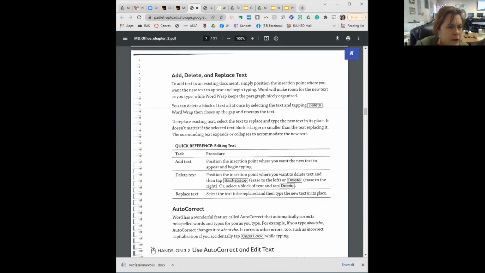Okay, now we're going to work on adding, deleting, and replacing text. So if you want to add text, you just have to go to where you want to add it, the insertion point. If I wanted to add a sentence before most, I would make my flashing cursor there and say, you know, today we are, so wherever I wanted to insert it, I would just start typing at that point.